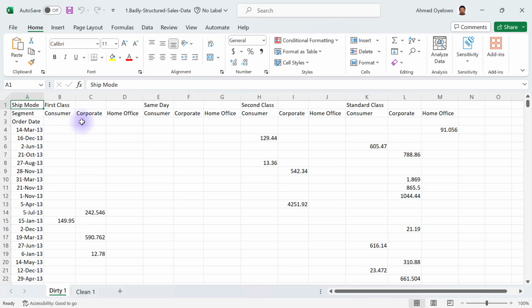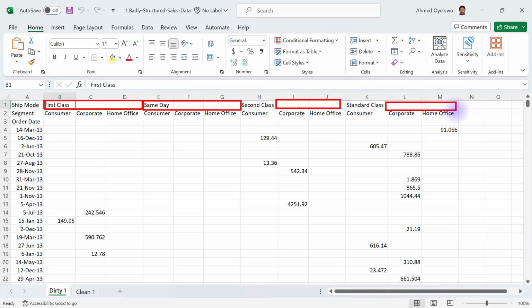So, for example, it is not good for us to have a couple of ship modes running across the first row like this. The fact that each of these guys that you see here are actually ship modes means we are supposed to have a column for ship mode, right? Looking at this, what this technically means is that from column B all the way to this part, this is all first class. And then from here all the way to this place, this is all same day. This is all second class, while this one from here is also standard class all the way to this point.